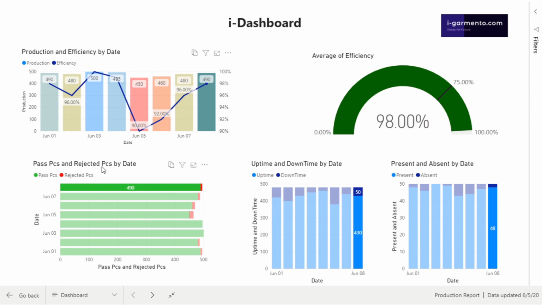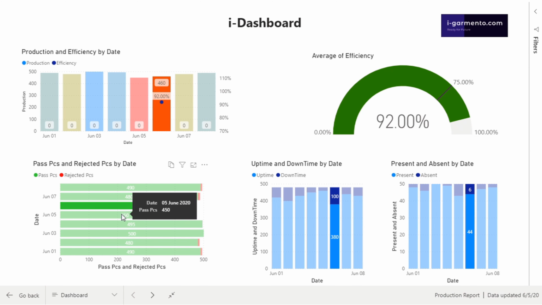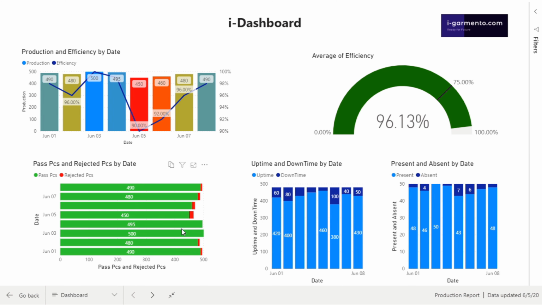We can also create a customized dashboard as per the requirement. The data is directly linked with the cloud, so it is very easy to generate the report in Excel format also.